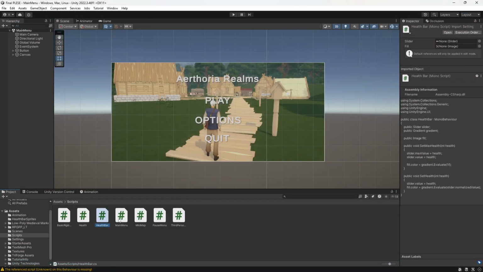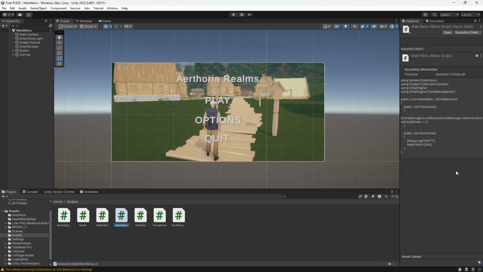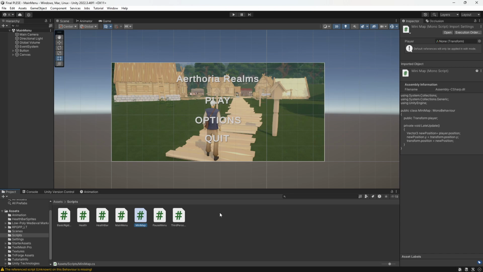This right here is our main menu. Coding, you've seen it before. It's a standard little main menu, just so we can load into different scenes and also quit the application. The regular minimap can follow the character around in the top view, so you can have a general location of where everything is.